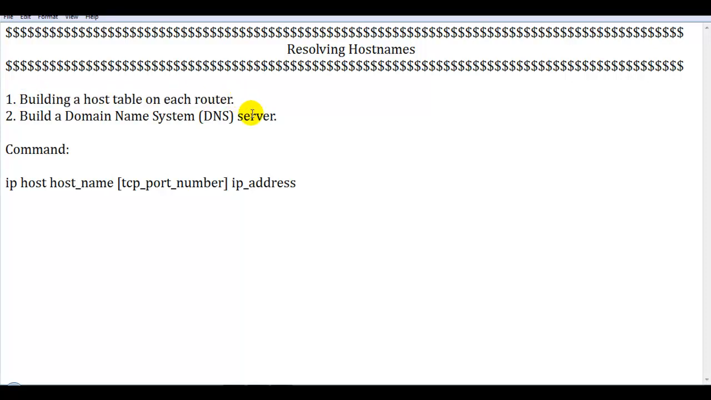A host table provides name resolution only on the router that it was built upon. I am repeating, a host table provides name resolution only on the router that it was built upon. The command to build a host table on a router is as follows. You can see over here: IP host, host name, TCP port number and IP address. By default the TCP port number is 23, but you can create a session using telnet with a different TCP port number if you want. You can also assign up to 8 IP addresses to a host name.